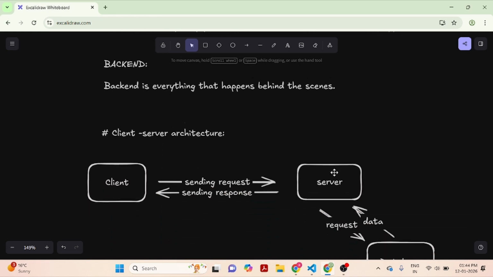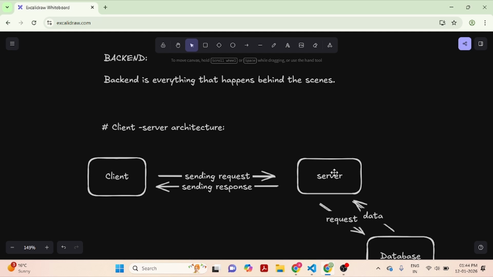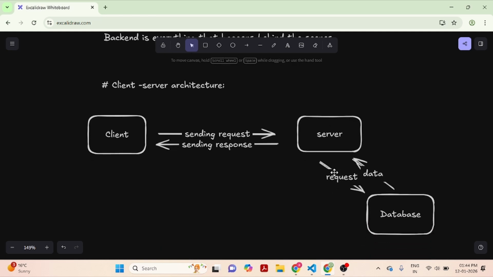Now let's see what is client server architecture. Client server architecture is a system design which includes client and server. And basically, what is client? Let's see what is client and what is server. Client is any process that is capable of making a request to the server, and server is something that is capable of accepting the request coming from the client side, processes those requests and sends a response back to the client. This is known as client server architecture.